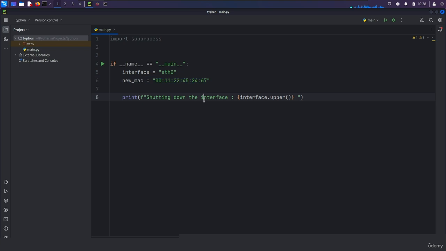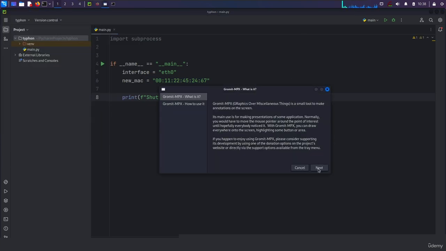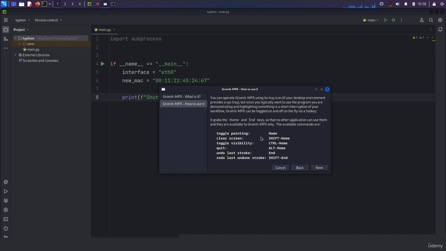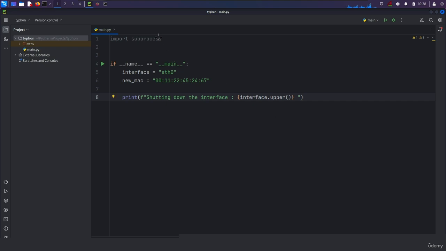So we will notify the user that we are shutting down the interface. Oops, did we close the terminal here, because I can't reach it? Next, toggle clear screen. Okay. So here we are showing the user the interface on the screen. If our interface is eth0, we will print "Shutting down the interface eth0" here, right? So this is how it will work. This is just good practice to notify the user about what we are shutting down here.